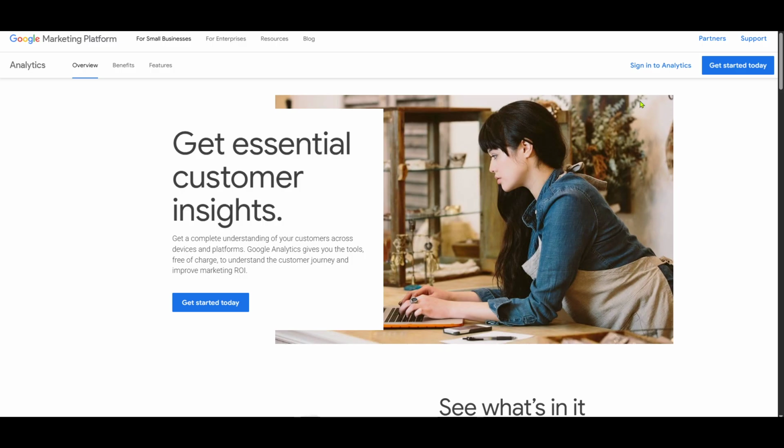First things first, open your preferred web browser and navigate to the Google Analytics website. I'll provide a direct link to the platform to make this step as straightforward as possible. Once you're there, you'll see a prominent option that says Sign into Analytics. Go ahead and click on that to log into your account.